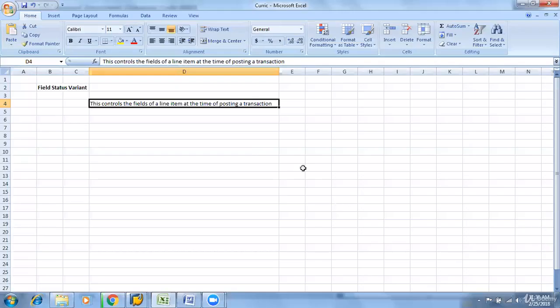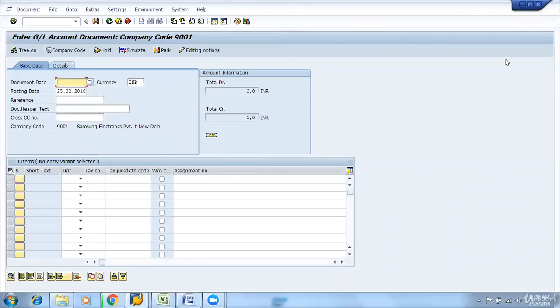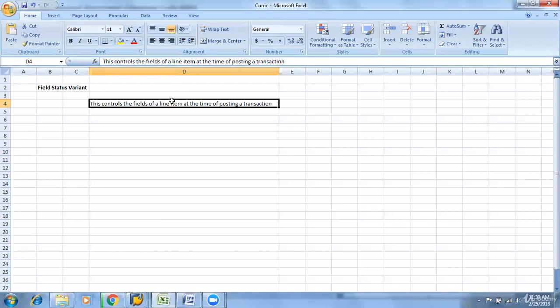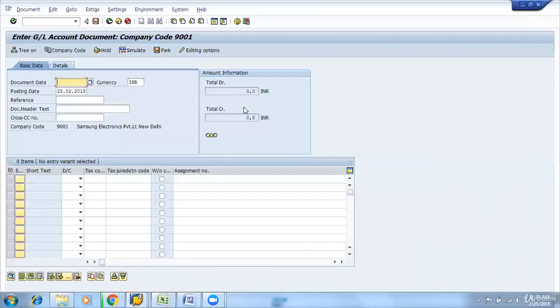Let's come back to the definition. This controls the fields of a line item at the time of posting a transaction. Careful. This is an interview question where the interviewer asks you, define field status. This is what you need to tell. This controls the fields at the line item level at the time of posting a transaction. So only line items, not headers. Header is controlled by document types, which we'll be discussing in our next video.